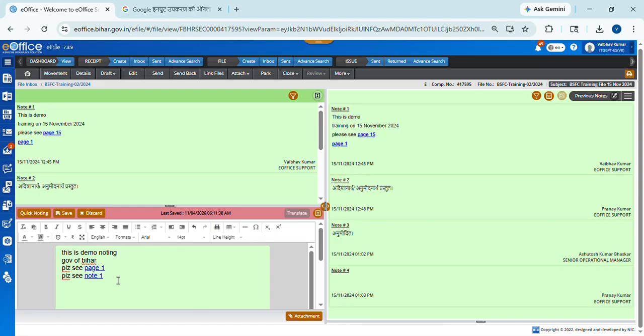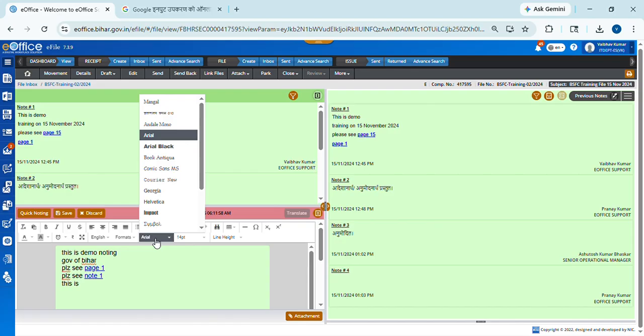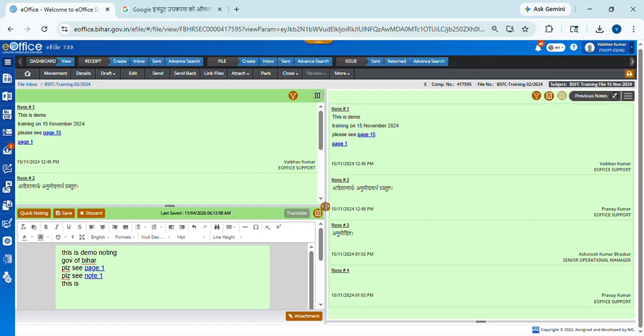Here by default the font is Arial, where we can write our English language. Now in order to write Hindi, you have to click here and select Kurtidev 010. And you can write your Hindi font. So here is the Hindi font. You can write in Kurtidev. So Kurtidev is also supported.